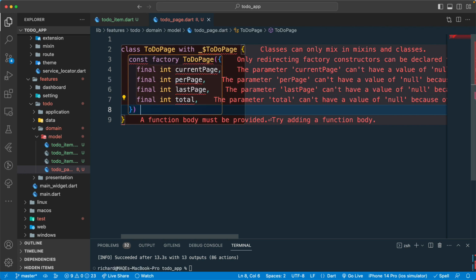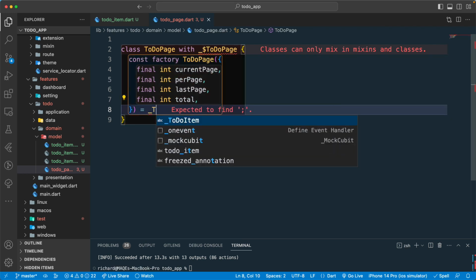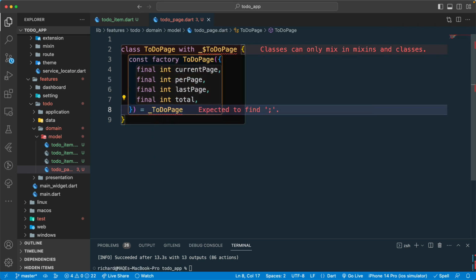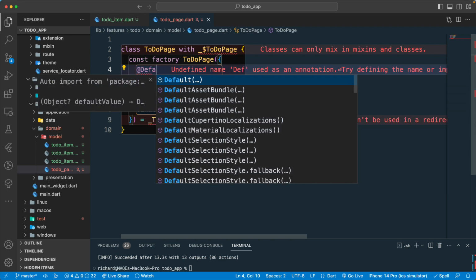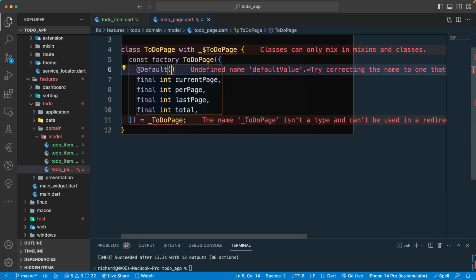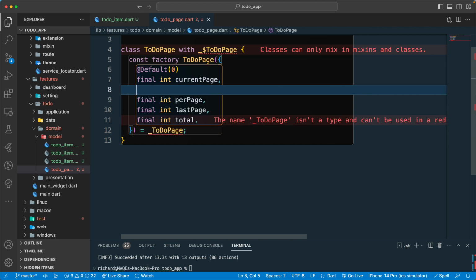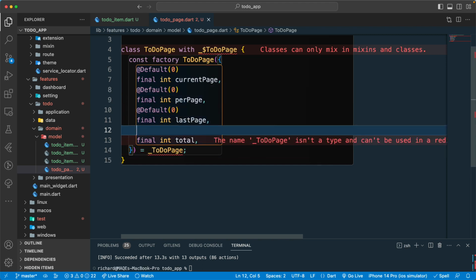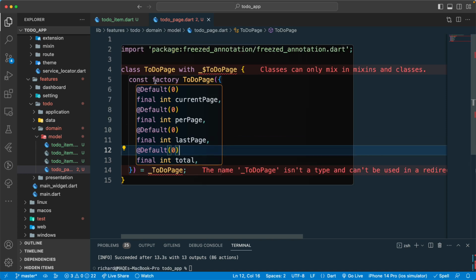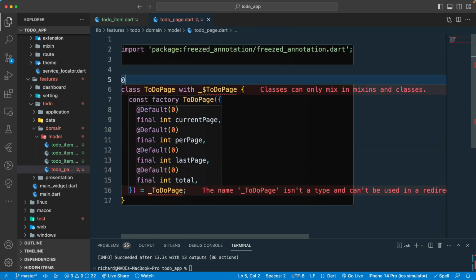And let's go and paste it over here, and let's have the default. Okay, so the return type is not mentioned. That will be of the ToDo page over here. And then let's go and add the default for this one. So all of those will be of 0, since it is the type of int. So we will make this one as the default value of 0 for all of our properties over here.